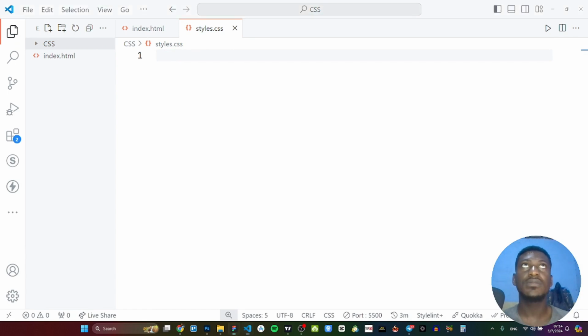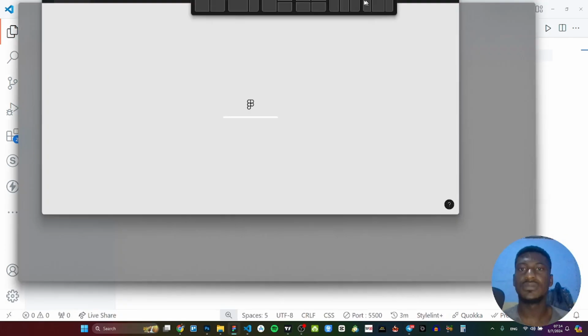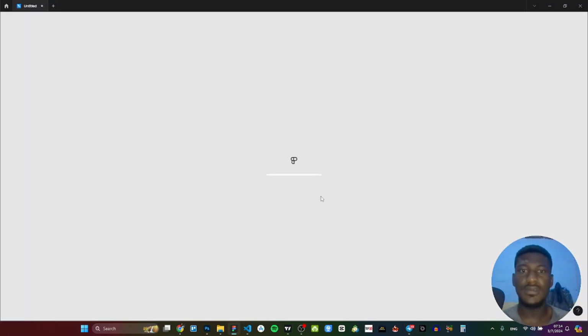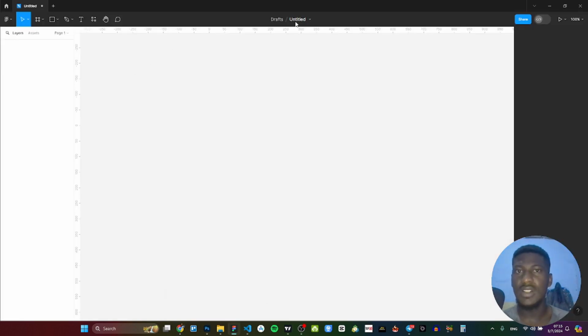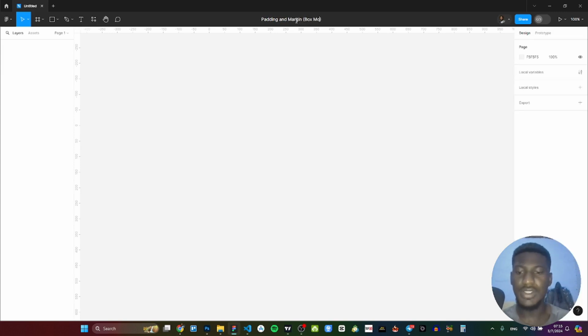Okay, all right, so now I think we can create a file. I want to use Figma to illustrate the concept of padding and margin as well. Let me just name that padding and margin. Inside the box model, there's a model that we use.